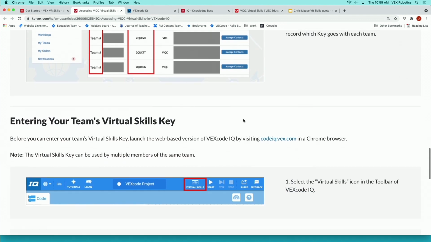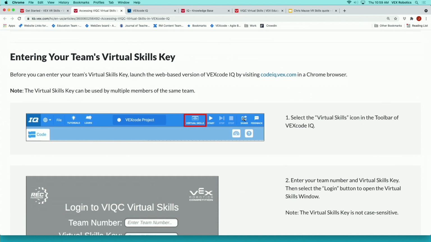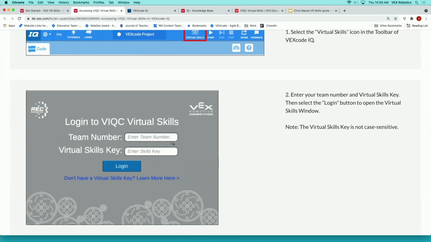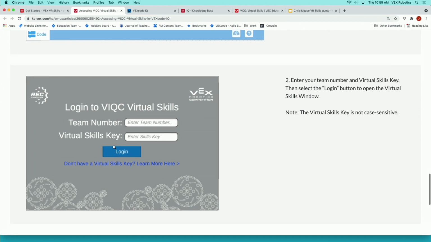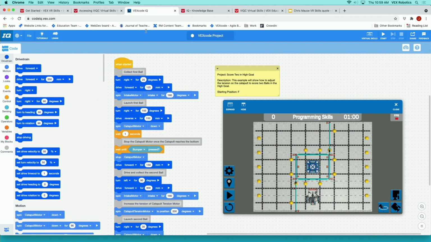Then with codeiq.vex.com, which I'm going to show you here in a moment, you would select this virtual skills icon up here. This screen is going to come up. All you have to do now is enter your team number and then enter your virtual skills key. After you do that, you'll actually be able to begin coding. That's what I have open right now in the next tab. You can see up here in the URL, that's codeiq.vex.com.